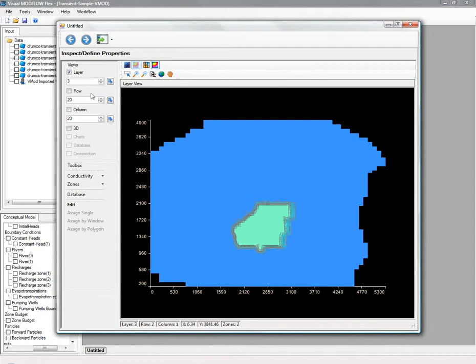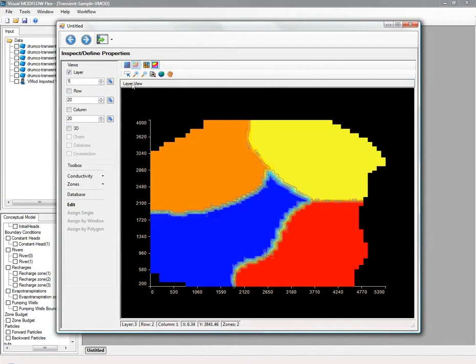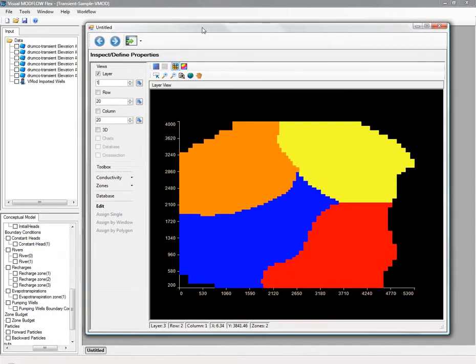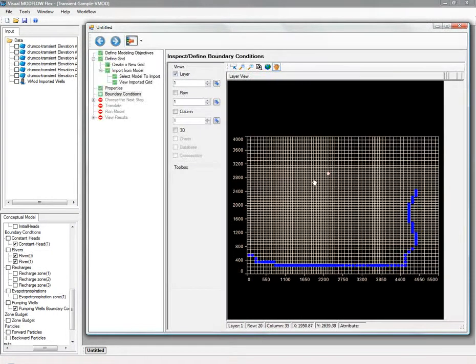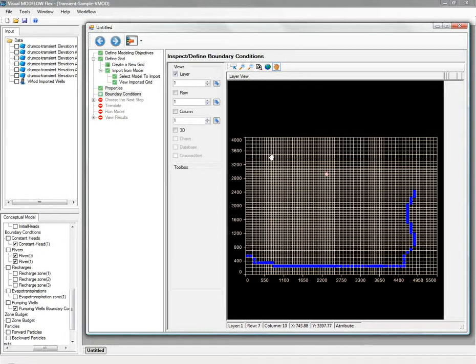Next, we're going to take a look at the boundary conditions that belong to the model. The blue points represent river cells, and the single point in the middle represents a pumping well. And then next, we're ready to translate and run the model. So we'll choose the engines we want to run.